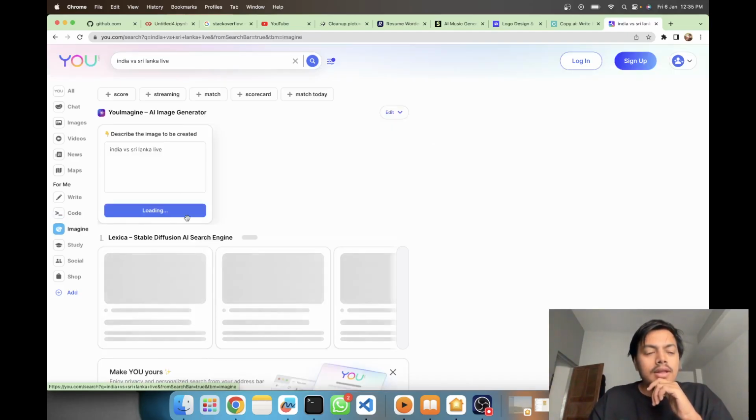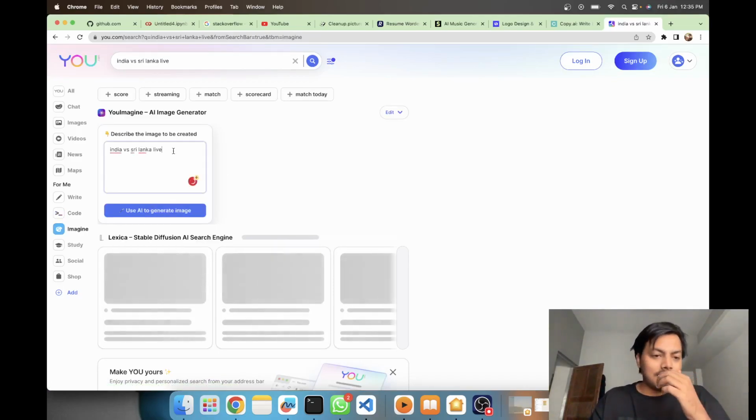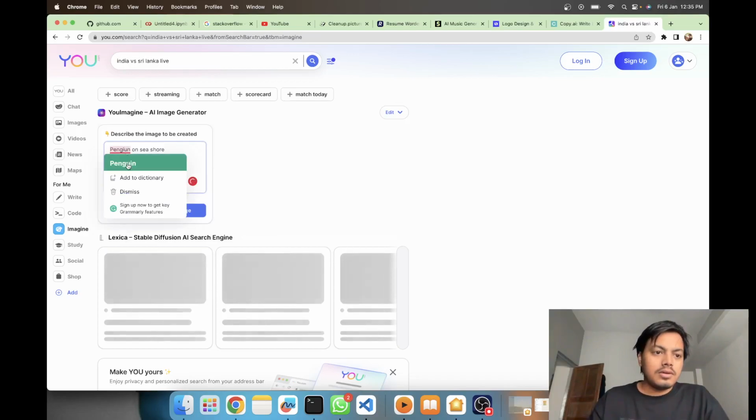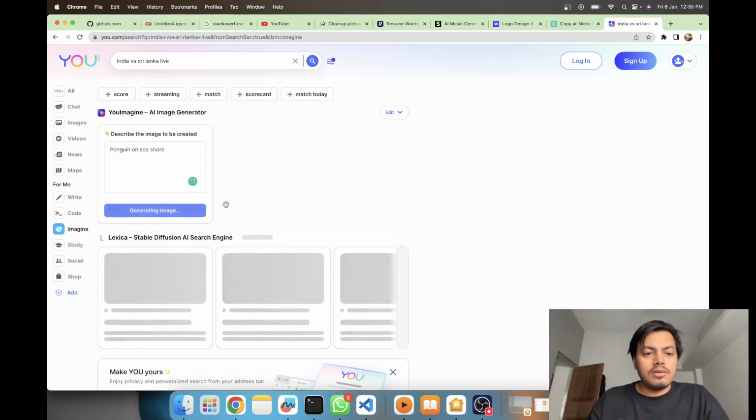Okay, then imagine this is something like Stable Diffusion. You parse some text and it will generate an AI image for you. Okay, so let me parse the text of penguin on seashore. Let me see if my spelling is wrong. Penguin on seashore. Okay, let's see what it generates.